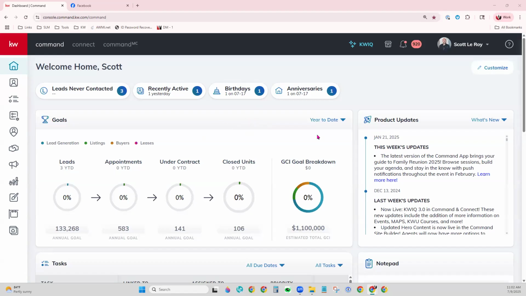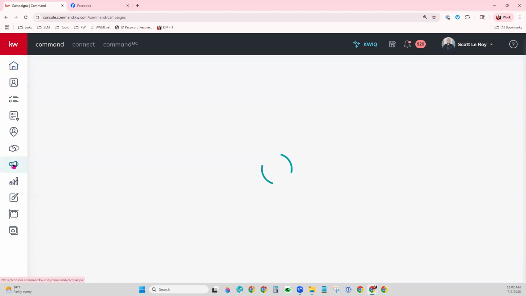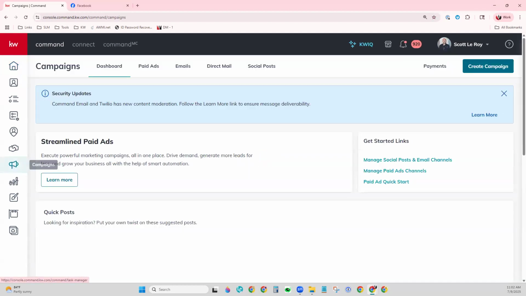As you can see on your screen, we are in Command, and campaigns live right here where this bullhorn is. If you're not familiar with the icons, you can click this red square at the top. It'll pop the name out for you. You can always click it to hide those again if you want. But right here is our campaigns.